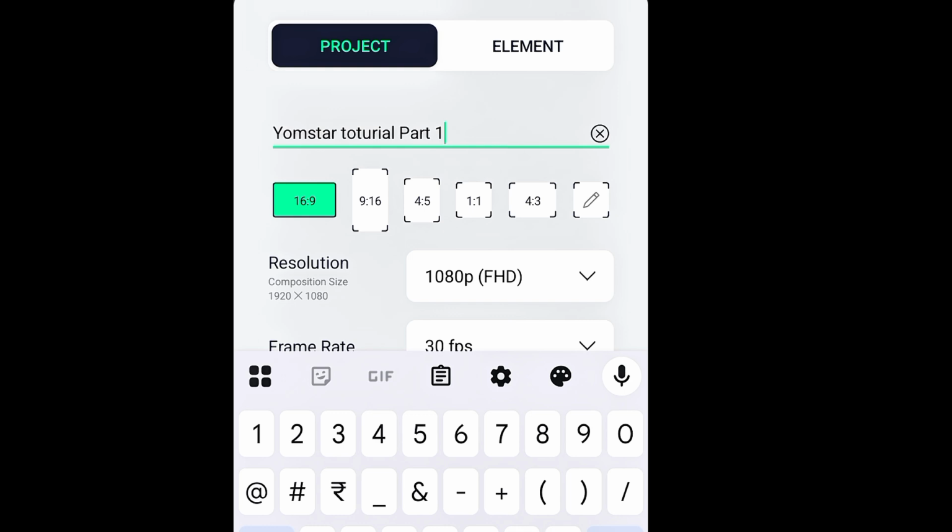16 to 9 gives widescreen, good for YouTube. 9:16 gives tall vertical, perfect for TikTok, YouTube Shorts, Instagram Reels. 4 to 5 gives almost square but slightly taller, used for Instagram feed videos. 1 to 1 gives perfect square, Instagram posts. 4 to 3 gives old TV or retro-style videos.